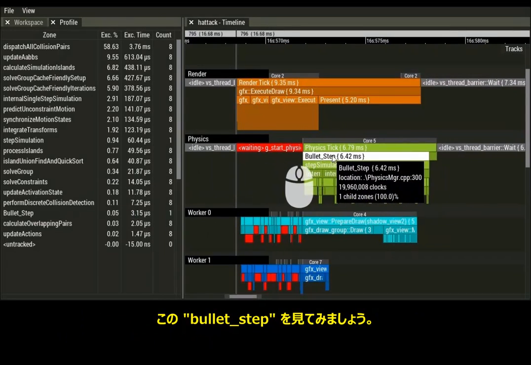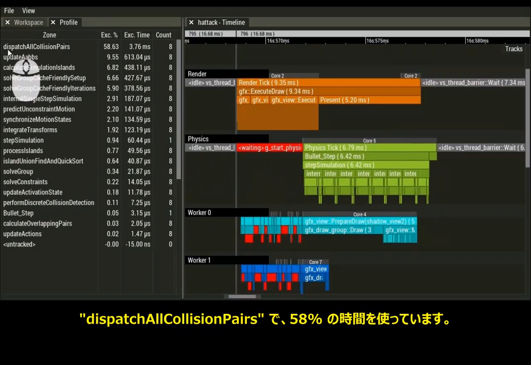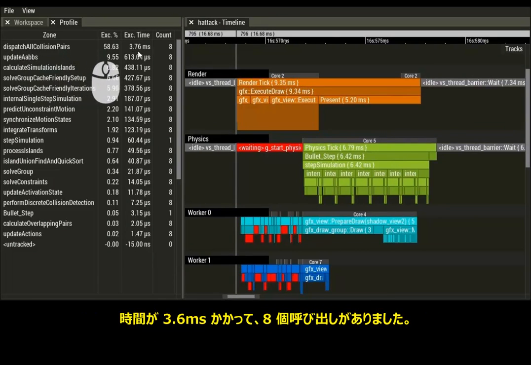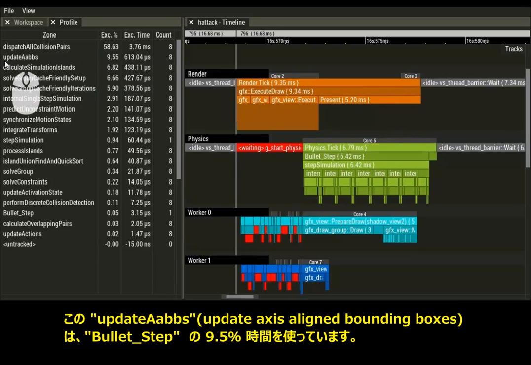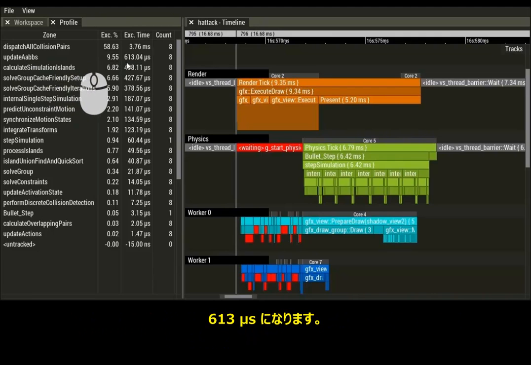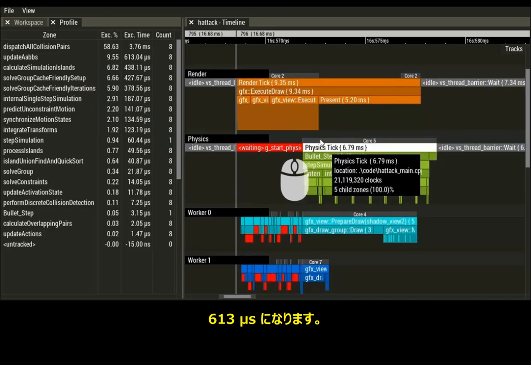So here we're looking at this bullet step. We see that we've got dispatch all collision pairs taking 58% of the time, or 3.76 milliseconds, and there were 8 calls. Here we've got update axis align bounding boxes taking 9.5% and representing 613 microseconds of the bullet step.